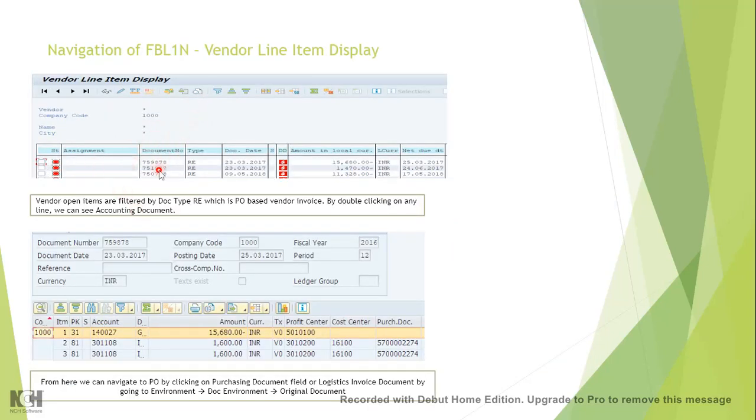So now you saw I had filtered on the RE document type. So now I can see all the invoices which are posted using the purchase order based transactions. So RE is a PO based invoice processing. Now what I want to do, I want to drill down from this line item to the purchase order. So what you should do, just double click on this, then it will show you the accounting document. From here then you can click on the line, you see the purchasing document field, click on this button and then it will take you to the purchasing document.